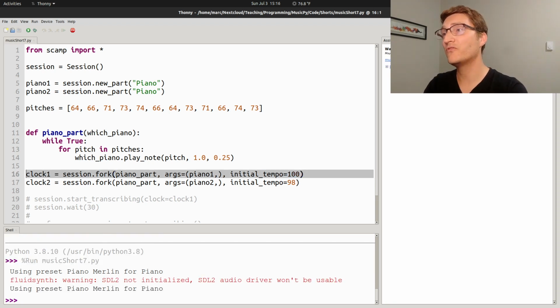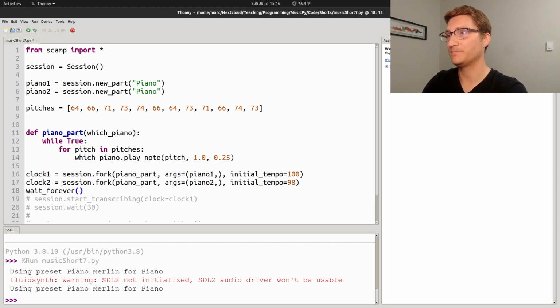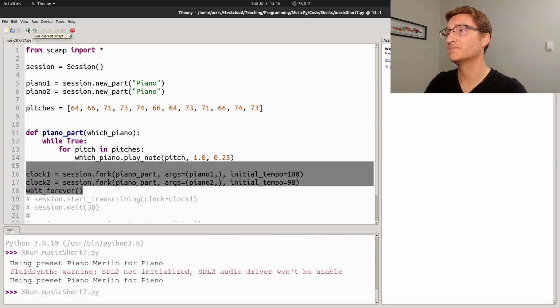One other thing, when you fork a part, it immediately moves on to the next line of code. And so after we fork these two parts, we actually hit the end of the code, and it'll just end right away, unless we say wait forever. So let's take a listen.